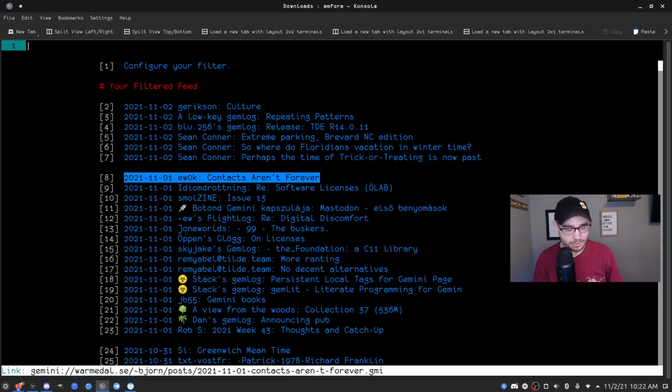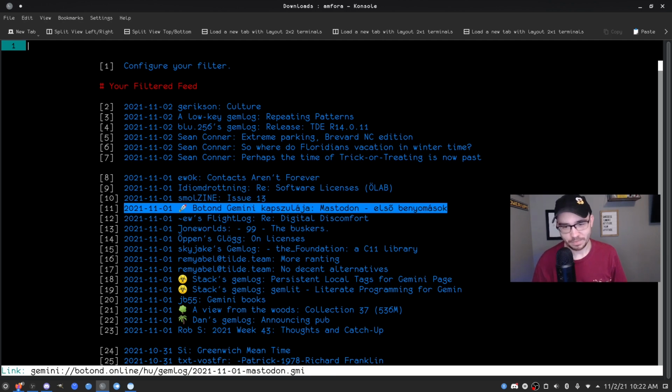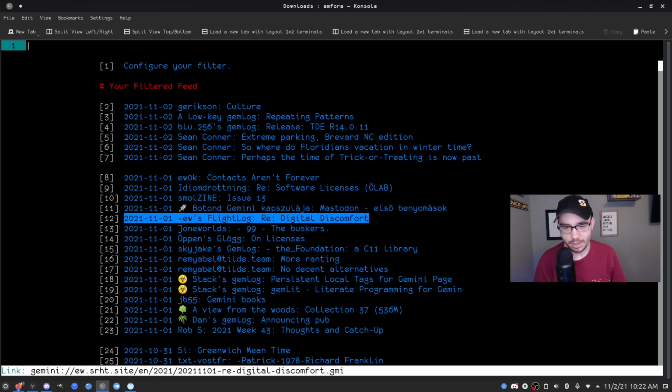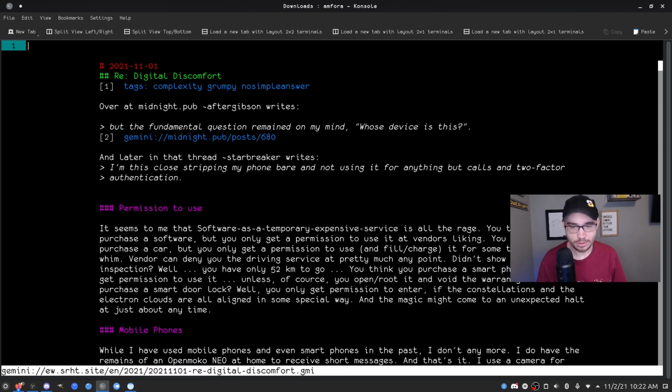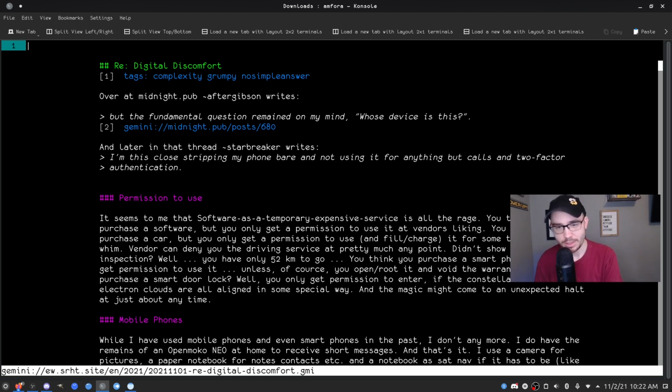See, you'll find some good stuff on here. Let's see. Digital discomfort. Ooh, okay. Let's see. I'm this close to stripping my phone bare and not using it for anything but calls and two-factor authentication. Bruh, I think we've all been there.